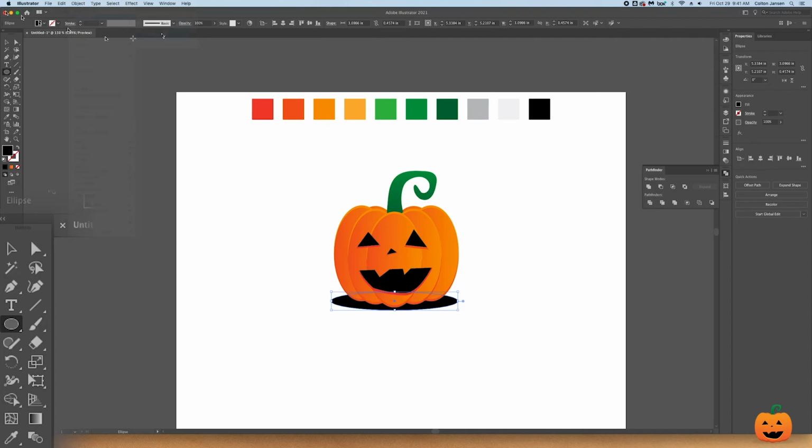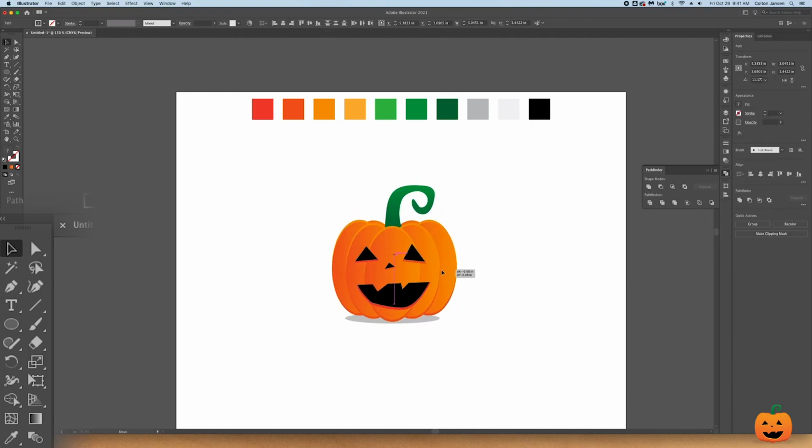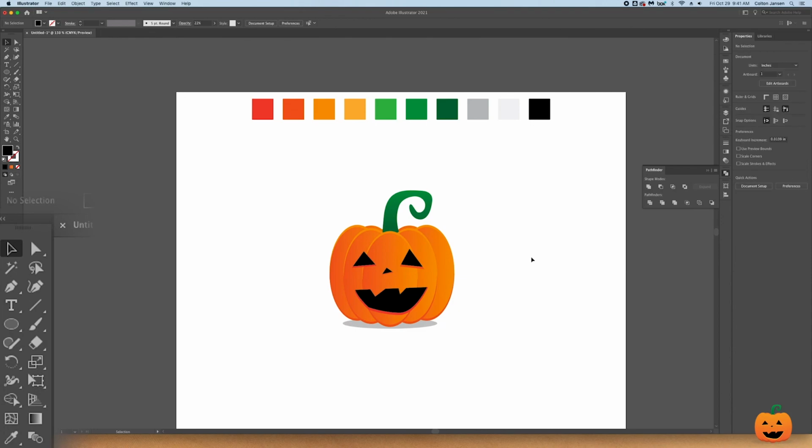And finally, we'll create a shadow, again with the oval shape and some transparency. And there you have it. Easy pumpkin in Illustrator.